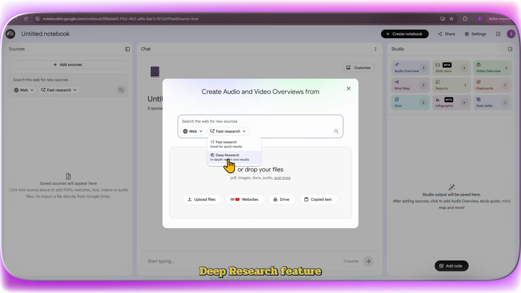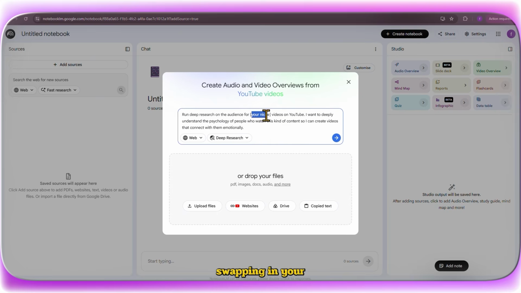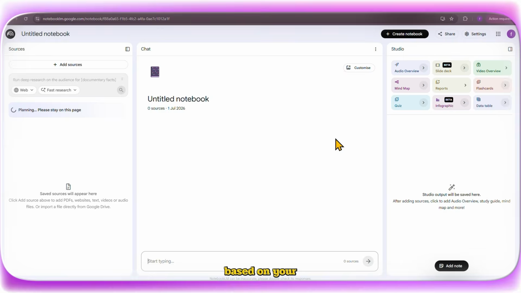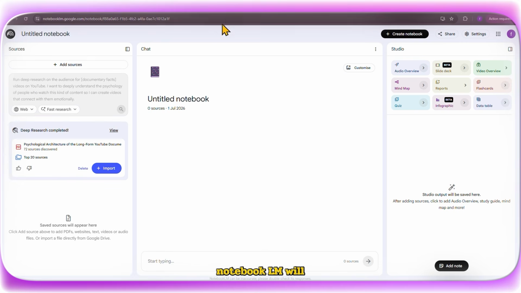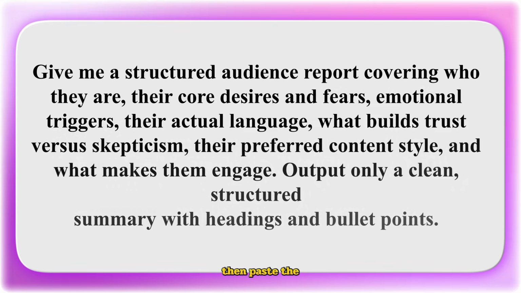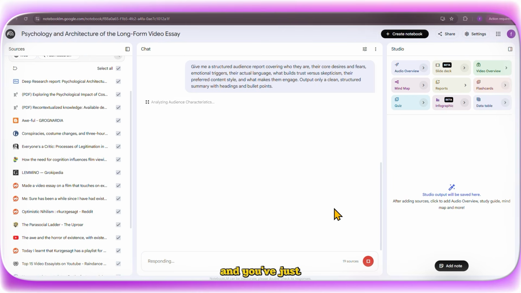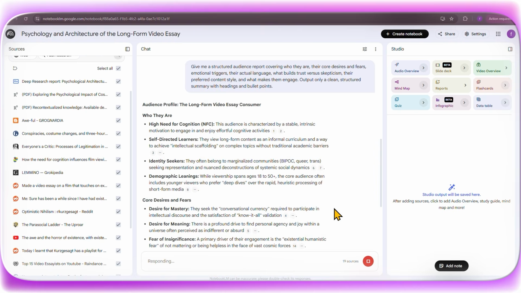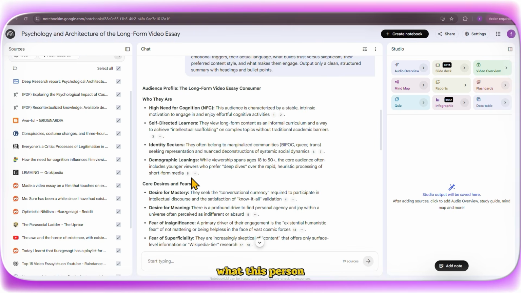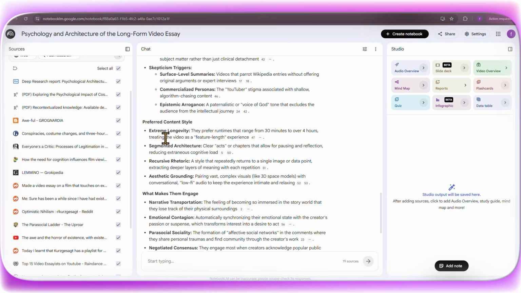Use NotebookLM's deep research feature for this one, swapping in your niche, and paste in this prompt that analyzes the psychology of your YouTube audience based on your niche. In a few moments, NotebookLM will run a deep search of your audience. When it finishes, hit Import into the Sources panel, then paste the next prompt that analyzes your audience deeply. Let it run, and you've just given your system the emotional map of your exact viewer. Every script it writes from here speaks directly to what this person actually wants to feel. You know who you're talking to.